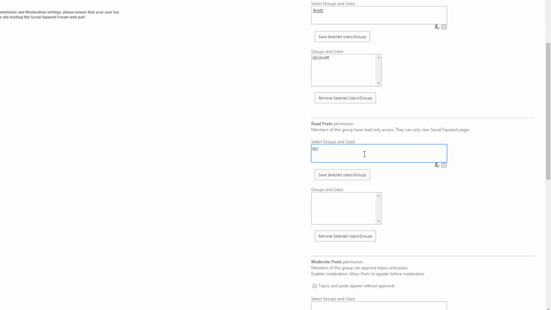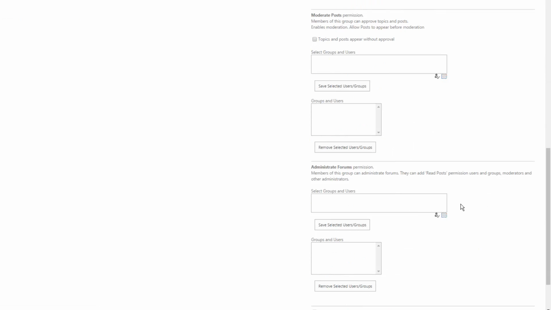So for example, we could enter developers in here and save the developers group, and anybody that appears inside the developers domain group would now only be able to read the posts that are created.